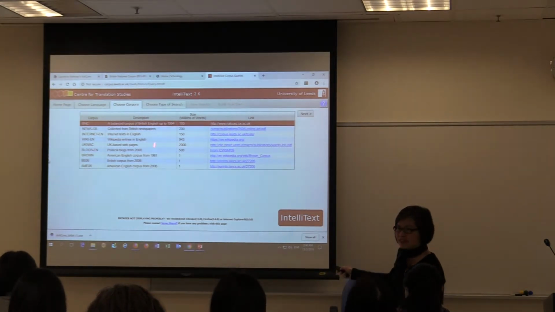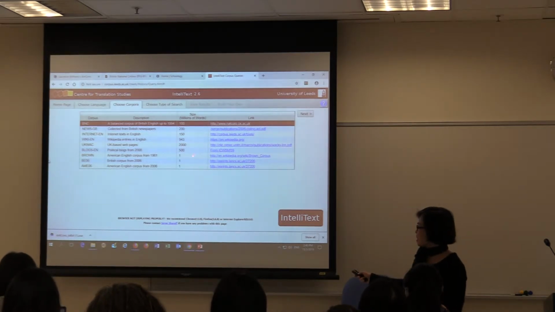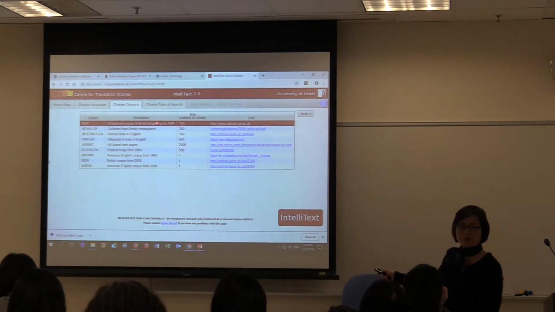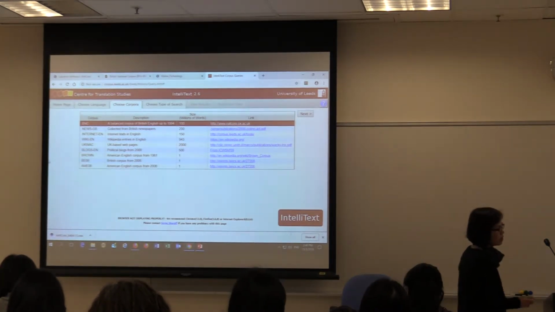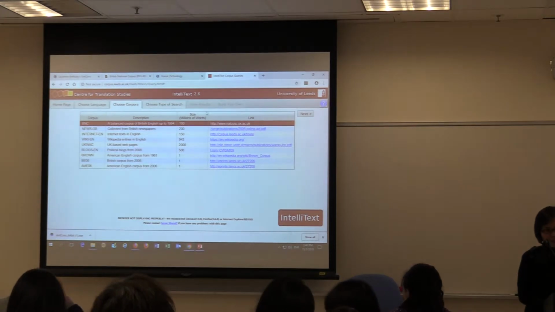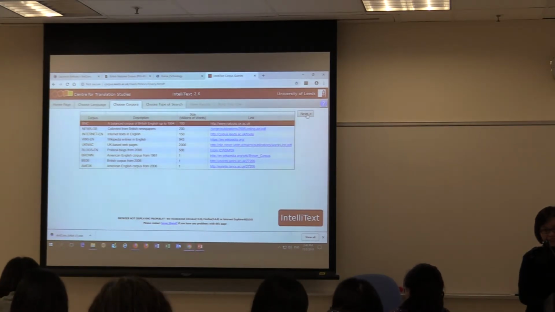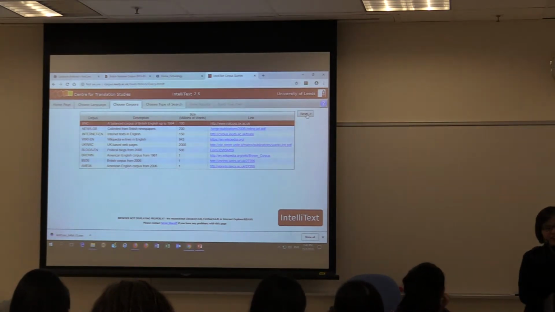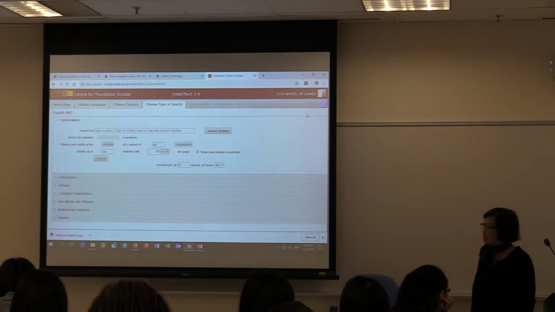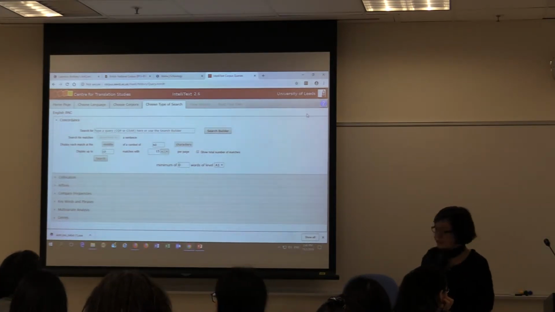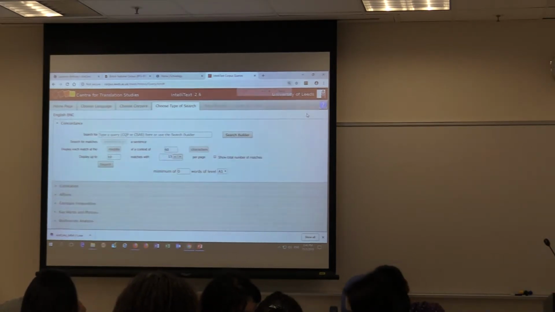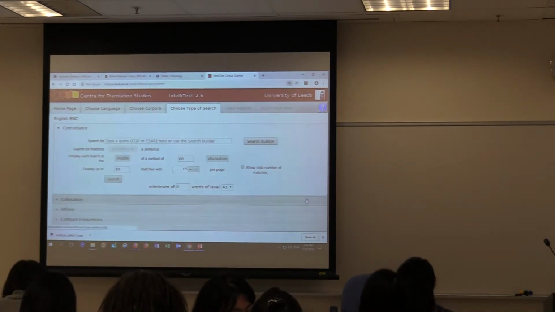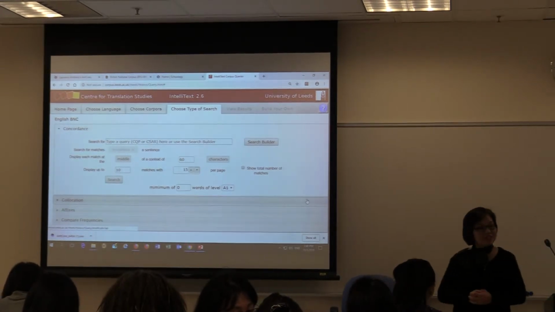You see, there's the corpus size here. The corpus sizes are different for each of these corpora. So we choose BNC and then click on Next. Next on the right hand side, far right hand side. Okay, you get to this page. All right? All of you have got to this now?